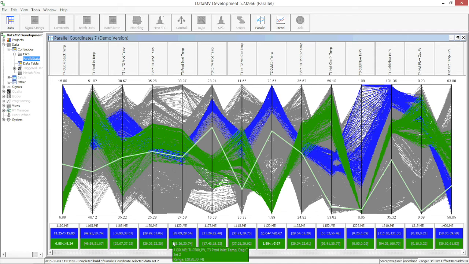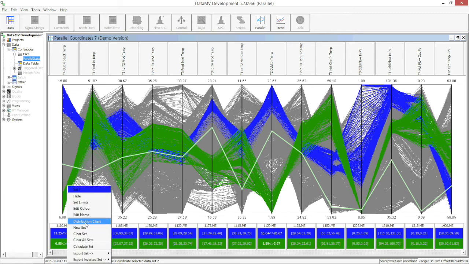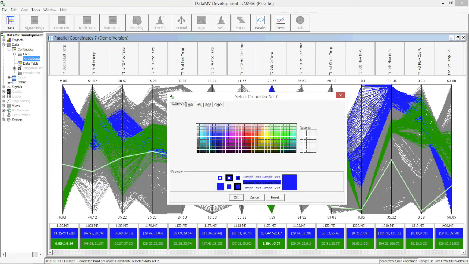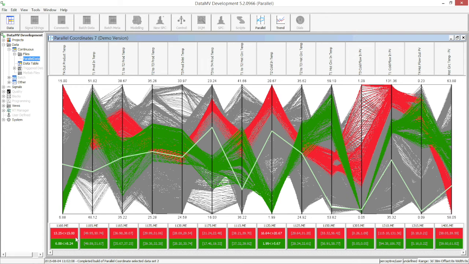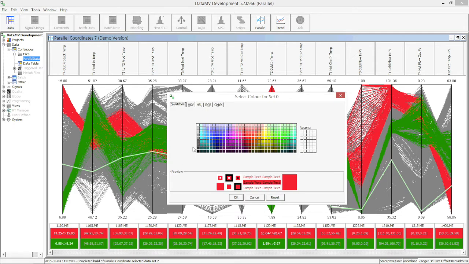We can change a set's colour by right-clicking on the set of interest and selecting Edit Colour. This brings up a dialog box where we can click on the colour we want to use and then select OK. In this case, we'll set it back to blue.